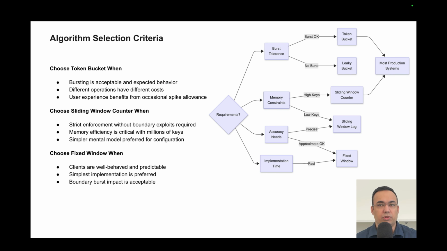Now let's talk about how to choose the right algorithm for a specific use case. We should choose token bucket when bursting is acceptable and expected behavior. If your users naturally have bursty traffic patterns, token bucket handles this gracefully. We should also choose it when different operations have different costs. Token bucket supports variable token cost per request, and we should choose it when user experience benefits from occasional spike allowance. Users appreciate being able to make a burst request after a period of inactivity.